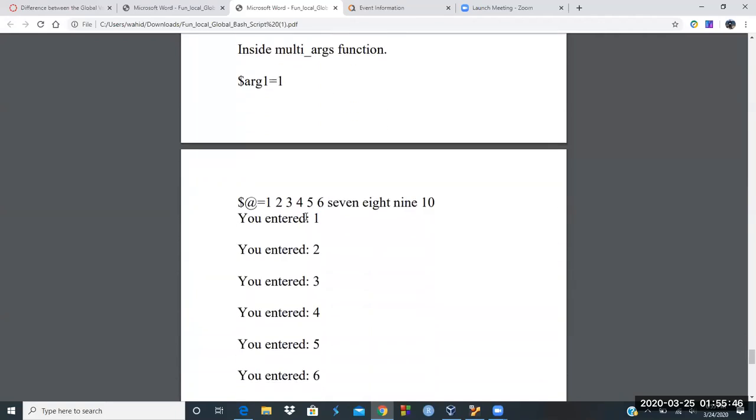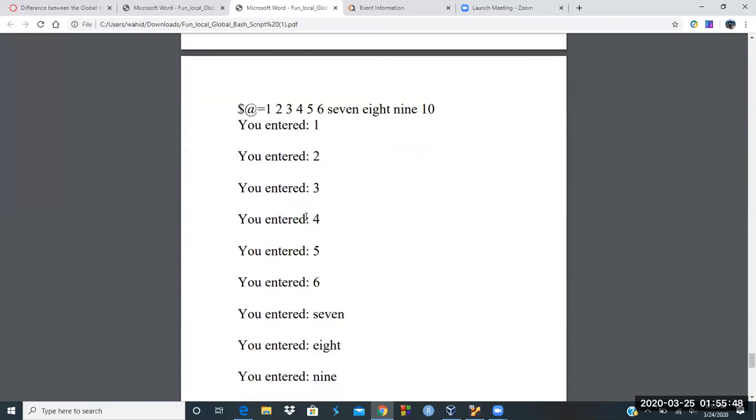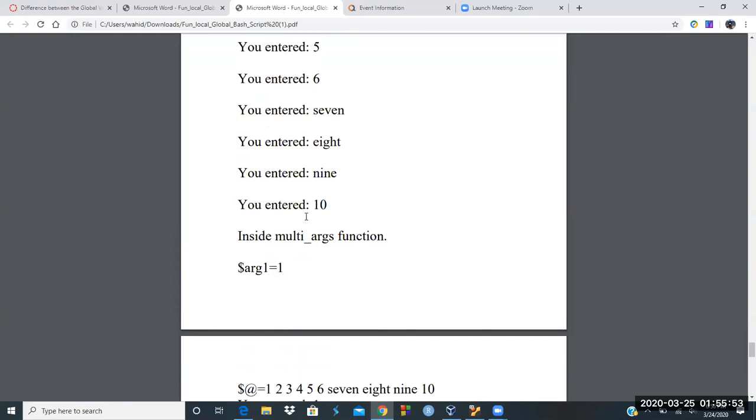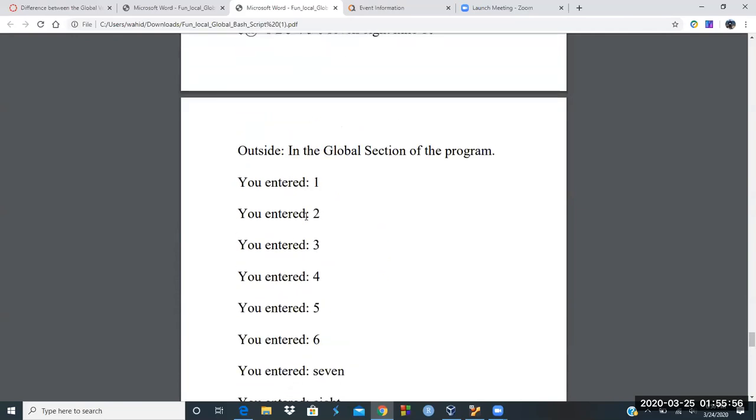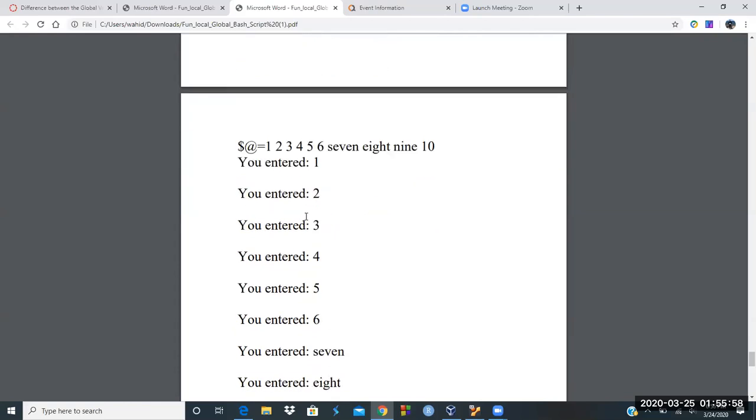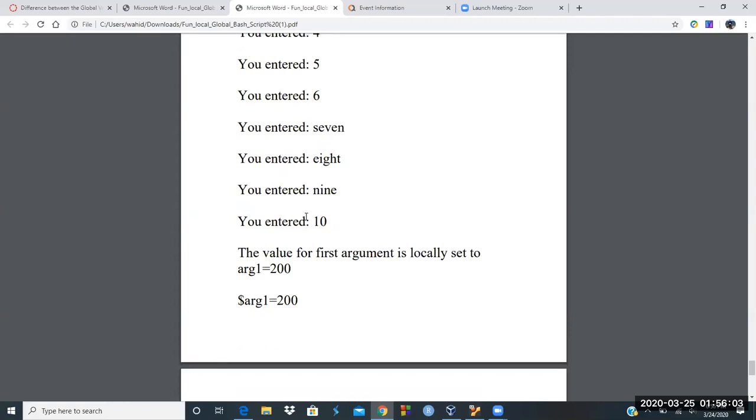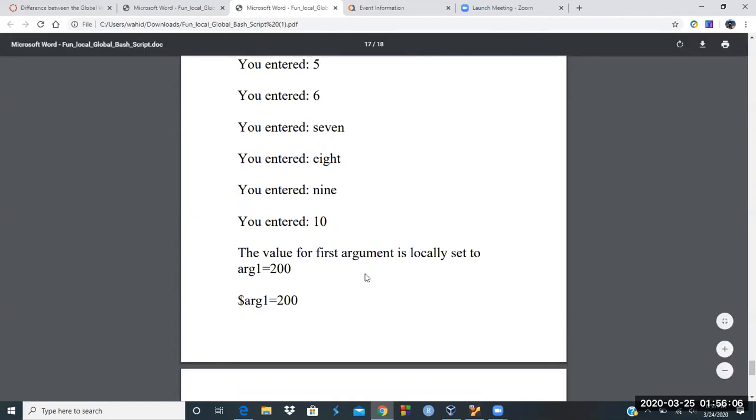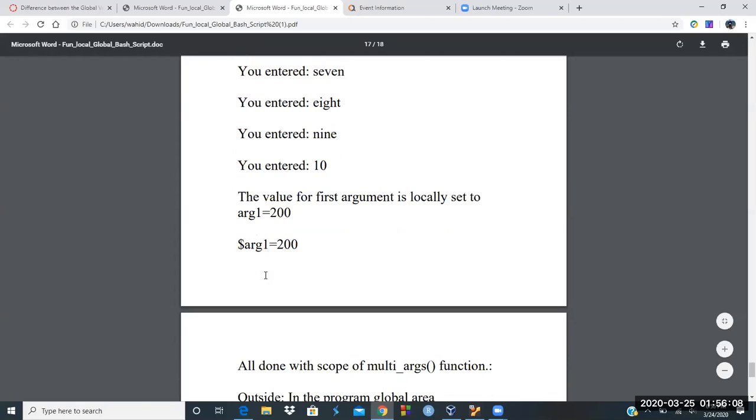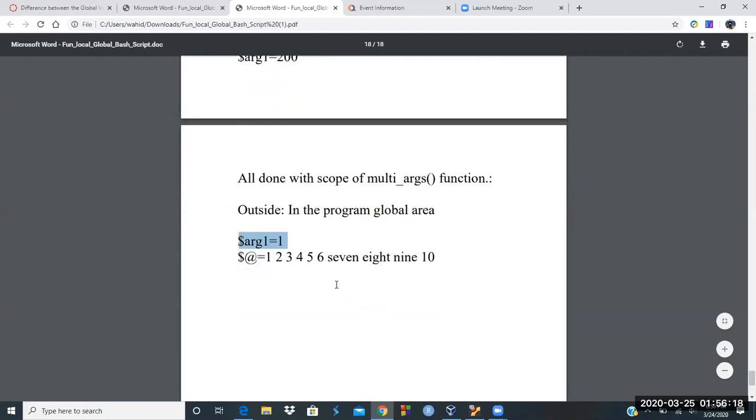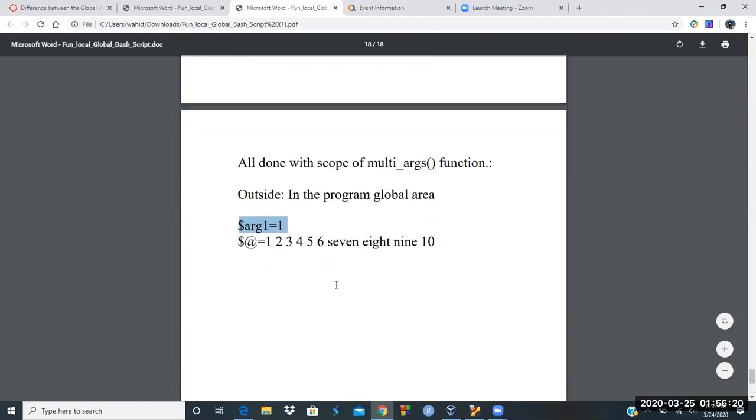Again, since I'm inside multi-arguments, the value of arg1 has to be 200 somewhere. Let me see where it is coming as 200. When I'm inside the function, the first argument is local too, yeah, right here. The value of the argument is set to 200, arg1. And then as soon as I get out of the scope of multi-arg, now arg1 is back to 1 because that's a global variable. So this explains that one.